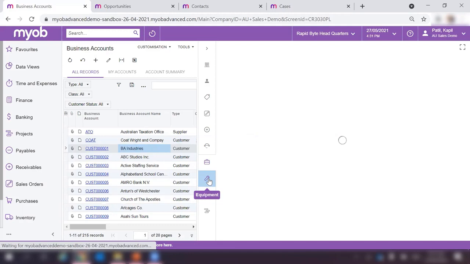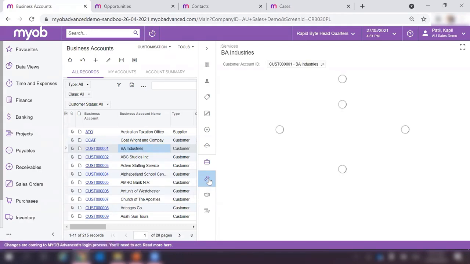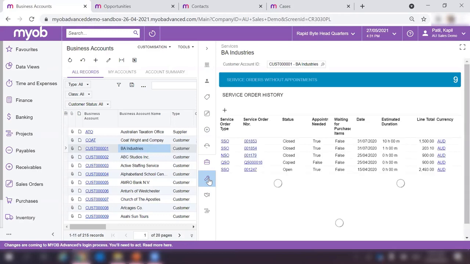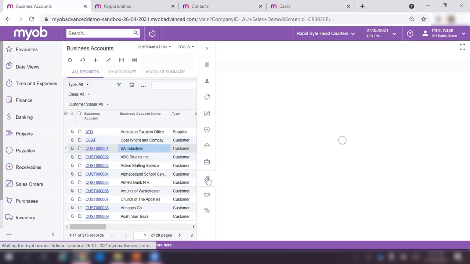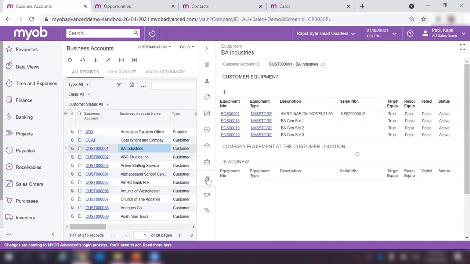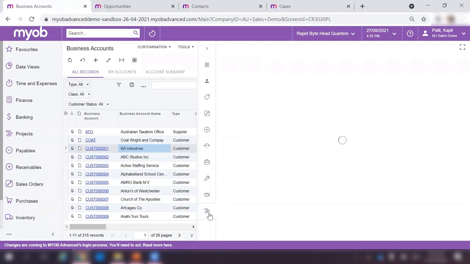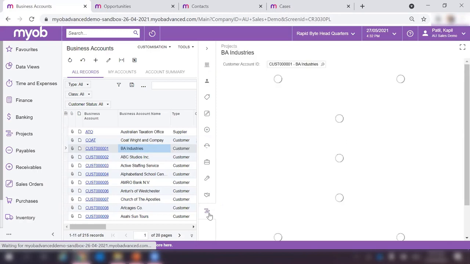Similarly, for equipments, if we click on the equipments, so this was related to the service orders. When I click on the equipments, I can see the equipment numbers and all the relevant details. We can also see the projects. If there are any existing projects available, we can view those projects also for that business account. So it's one of the very good features available in this release.